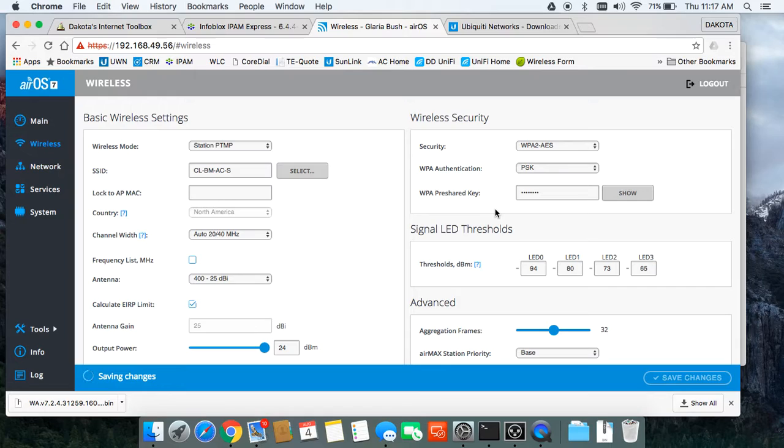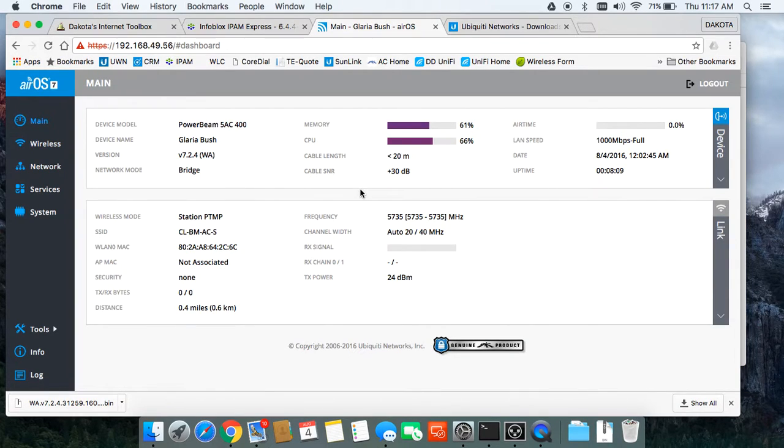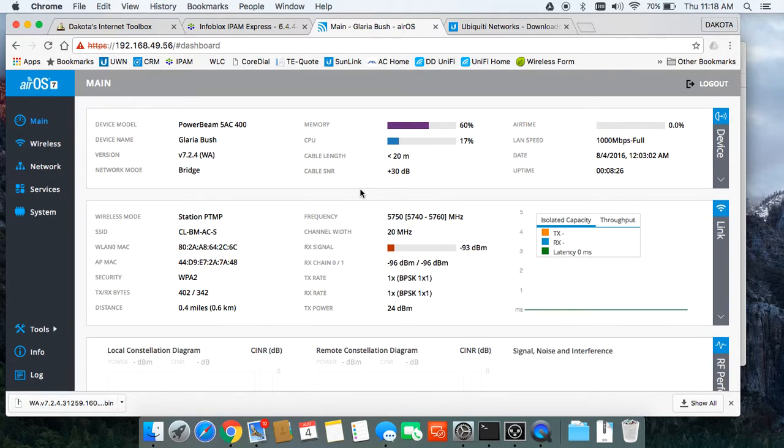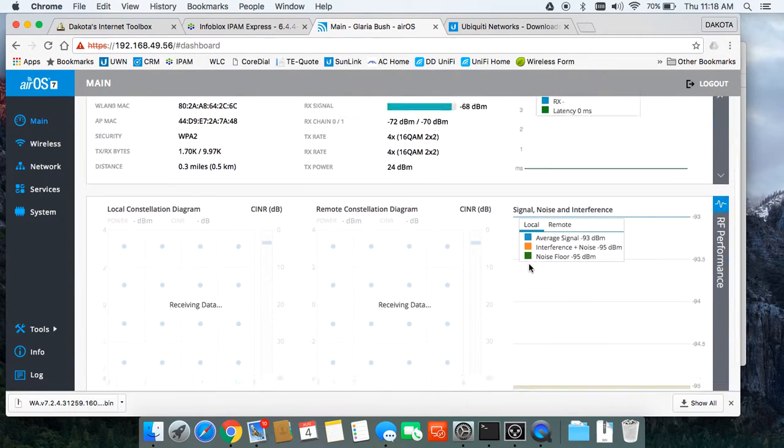And now it should connect to the tower at this point. So I'm going to jump over to the main page and just see if it's going to go ahead and connect here. There it connected. See, now I have an RX signal of -68. That's a decent signal. Here in a minute, all of these readouts will start to populate.